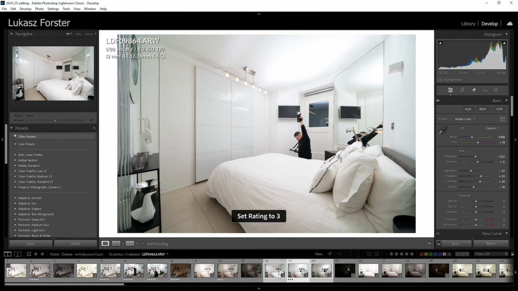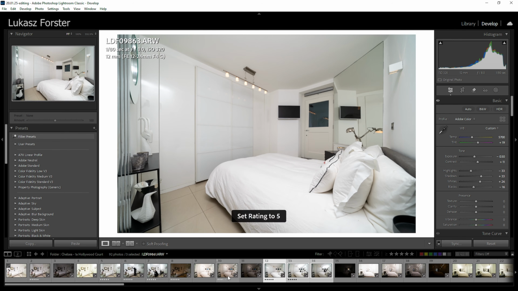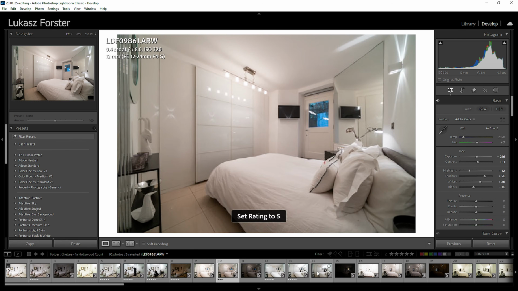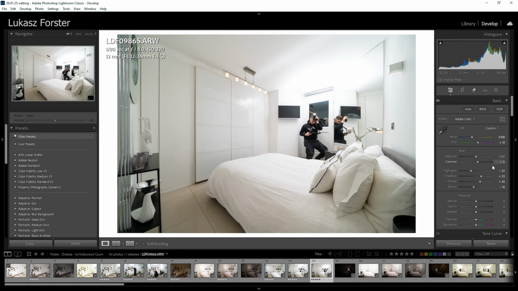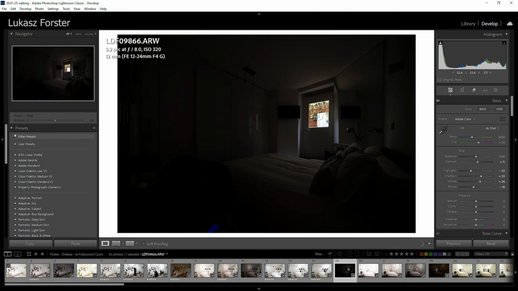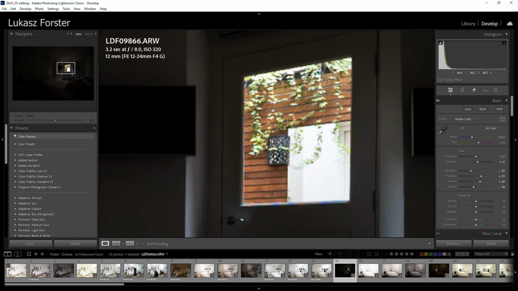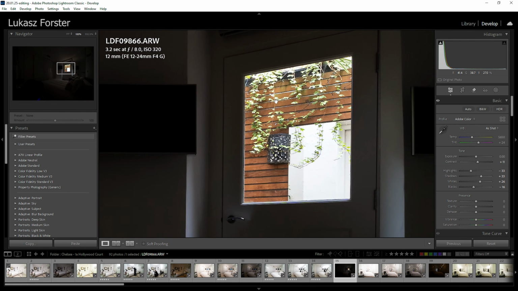I'm really not 100% sure if I'll be needing that, but why not? Let's use it. I'm just going to reset the exposure, yeah, probably to somewhere like minus 0.16, something like that. And then I've taken one exposure just for the outside view.